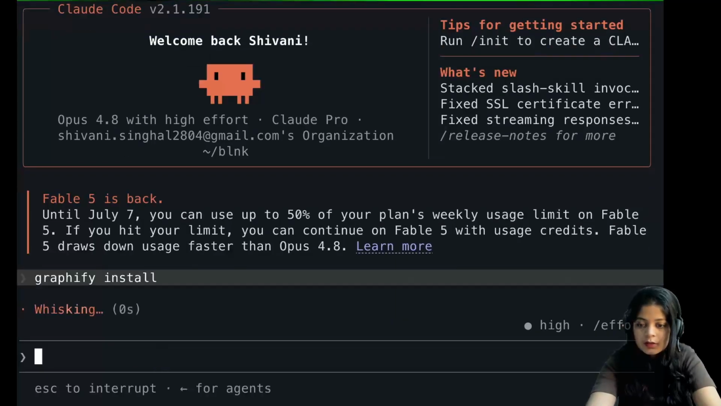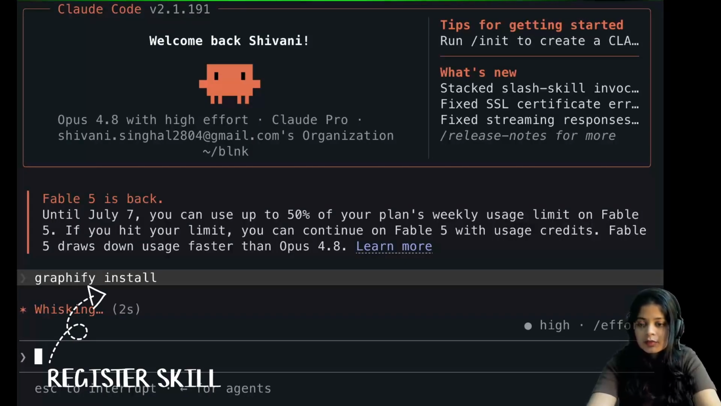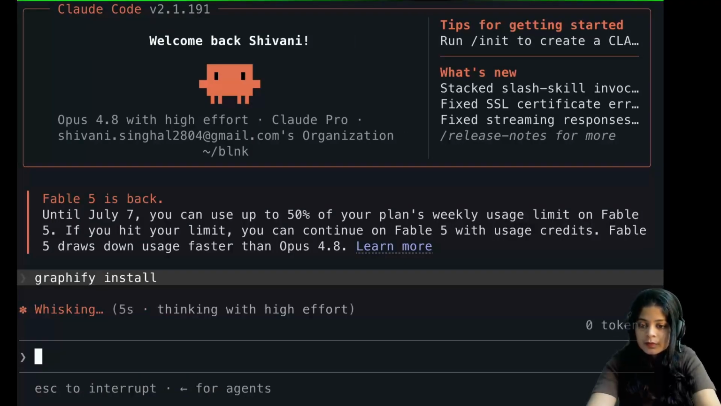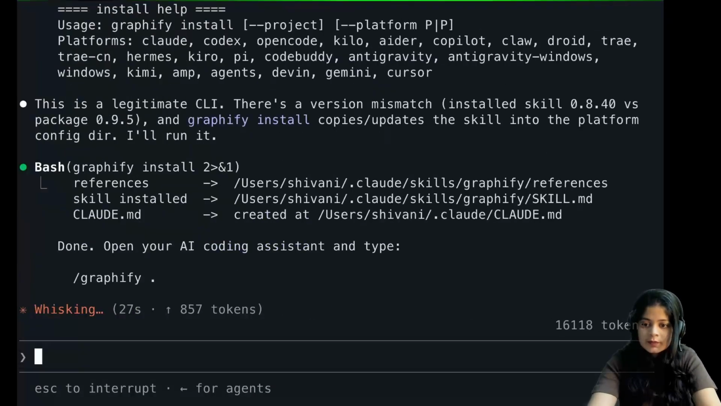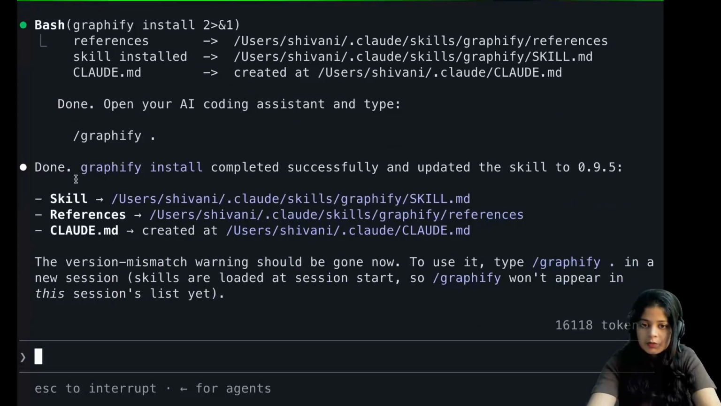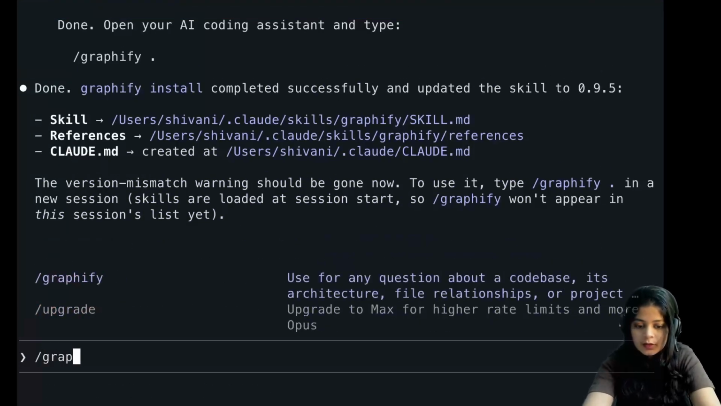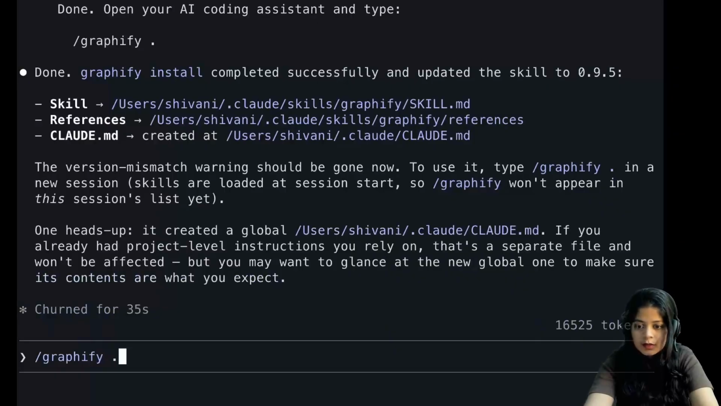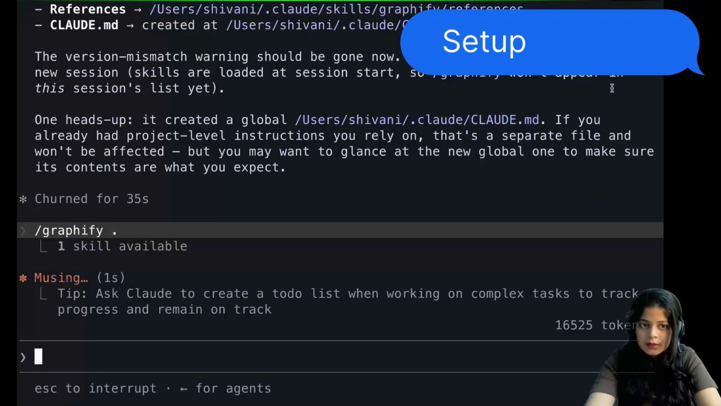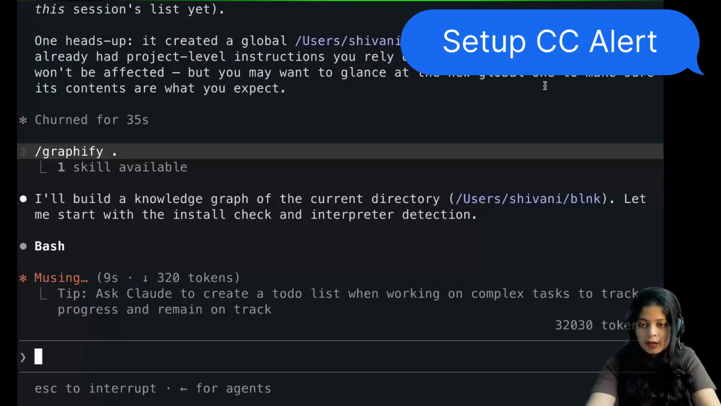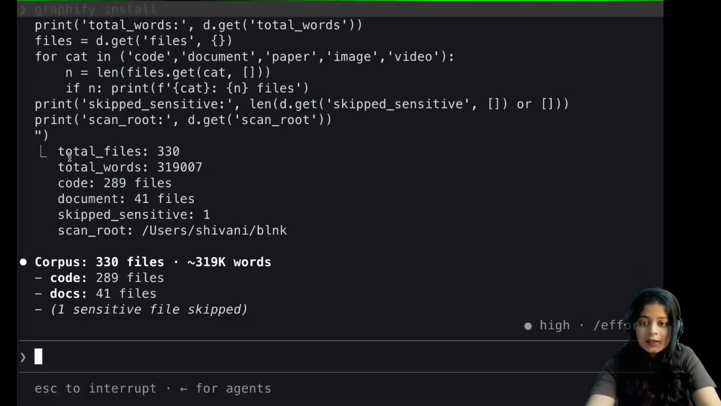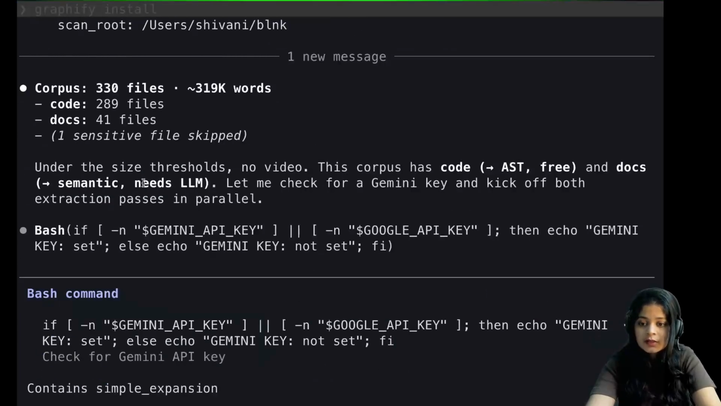Graphify install. This will register this skill with our Claude Code. Let's wait for a few seconds. Okay, it's finally showing how to run it, like we saw on GitHub. By the way, these are the alerts that I'm getting if Claude Code needs any input from me. I already have one video for this, you can check it out. I have added it in the description. It scans the repo and finds the total number of files, words, and so on.